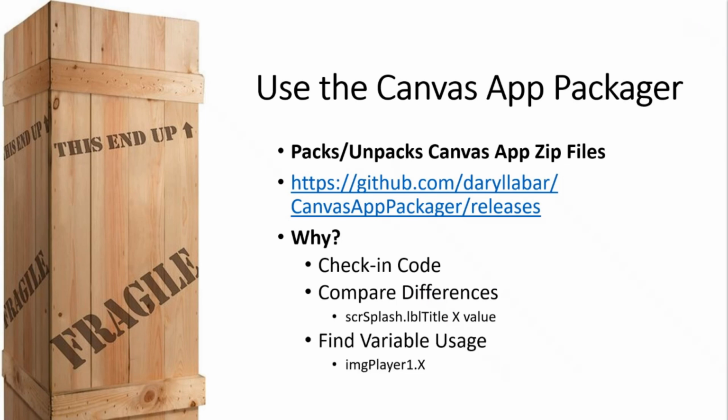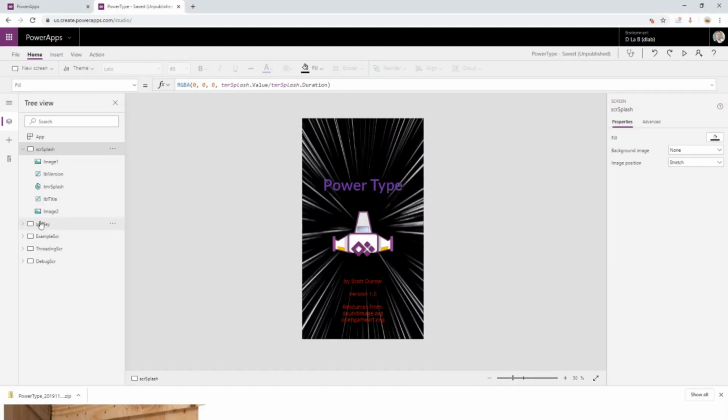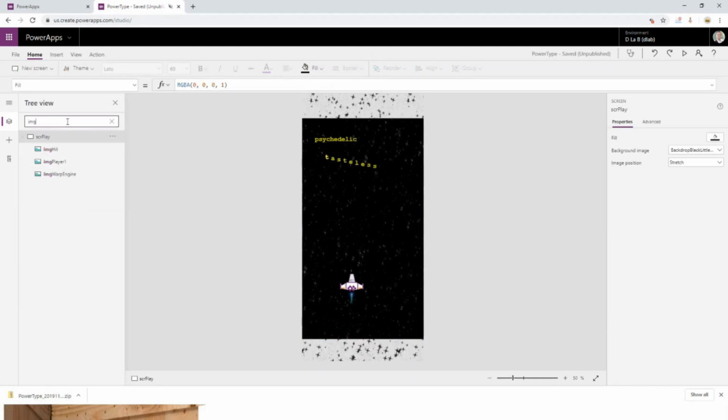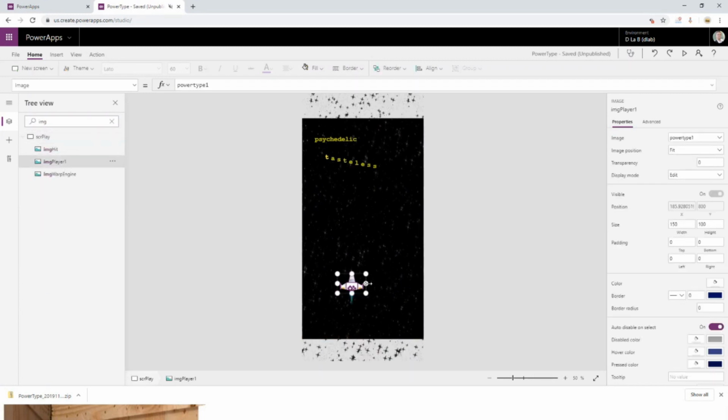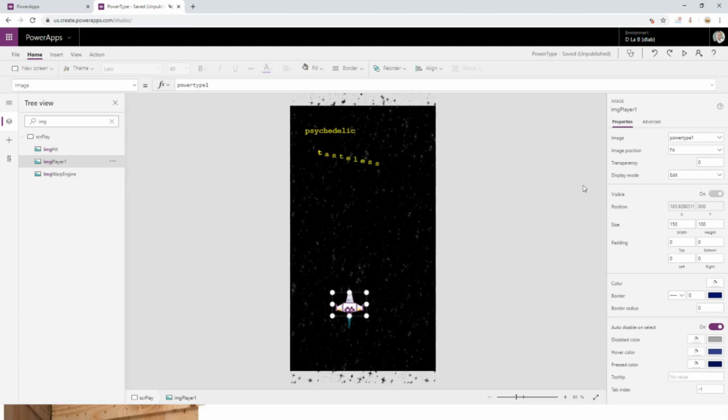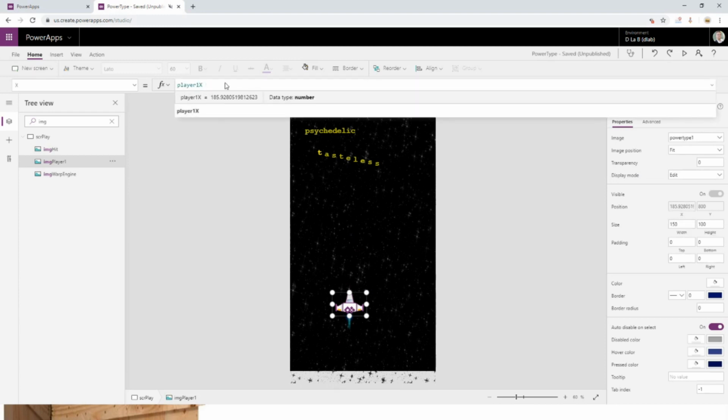Another example is finding the variable usage. So let's take a look at this image player that we have here. Image player 1 is this little spacecraft that Scott created here, which is a nice little spacecraft. And let's say we want to know, how does this thing move around? Well, it's using this player1x variable. Cool. So where's this player1x variable being set? Where is it being used? If I have a bug in it, it's not operating correctly, where could that bug actually be happening?